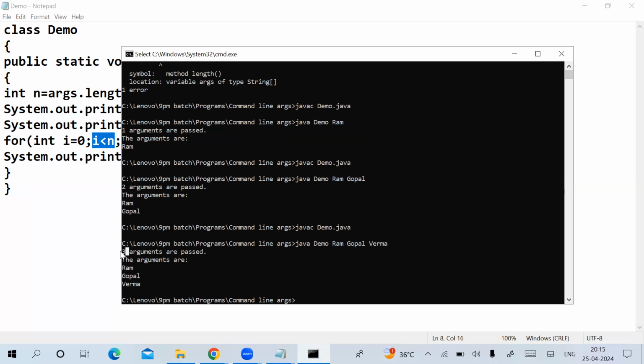3 arguments. Yes, as many as 3, because there is a space in between Ram and Gopal and Varma. So 3 arguments are considered by args. So the arguments are Ram, Gopal and Varma.